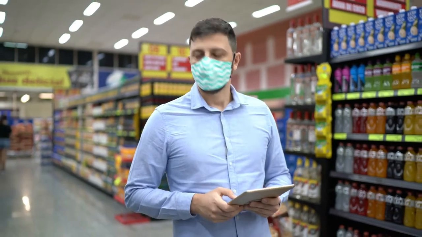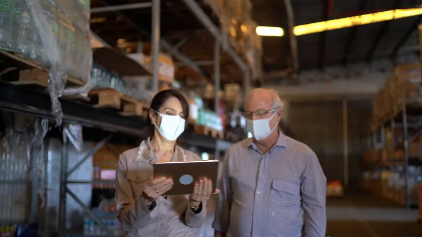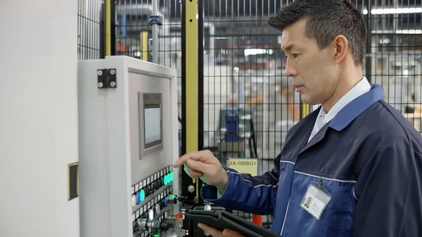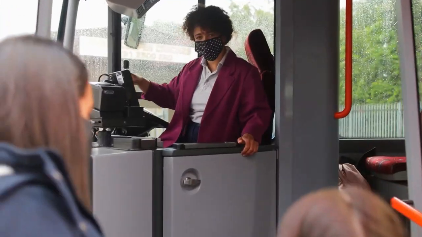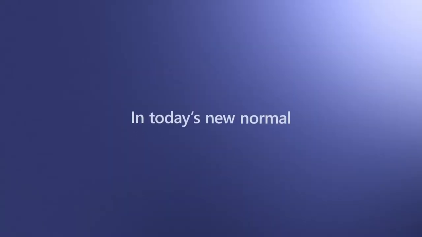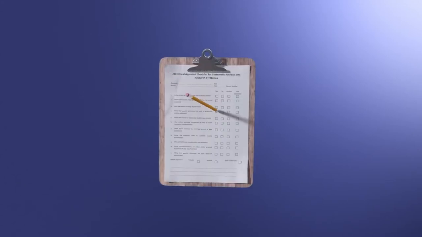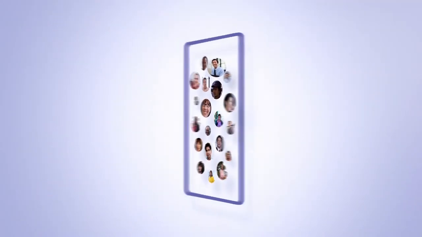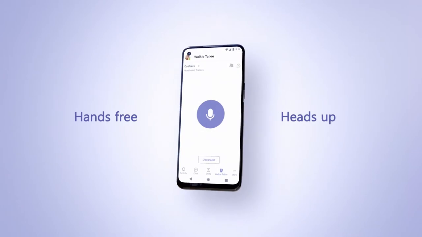Across many industries, frontline workers are essential to business operations and customer connections. Now more than ever, they keep our businesses and the economy going. In today's new normal, why are they using yesterday's tools? Microsoft Teams is where frontline workers come together to get work done. They can stay connected while being hands-free and heads-up to keep work going without interruption.